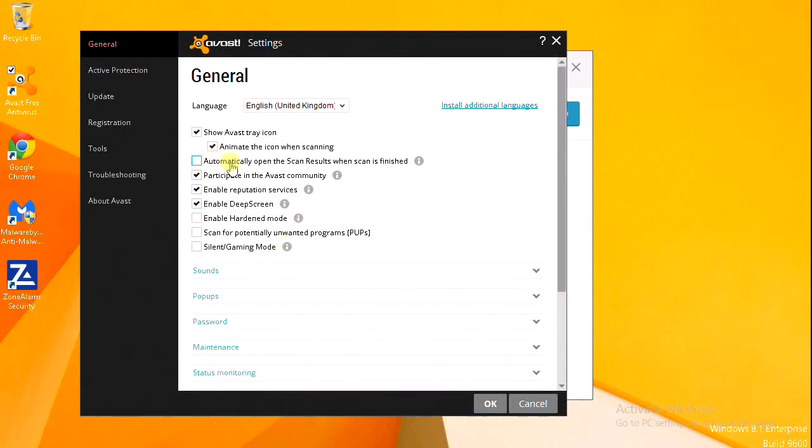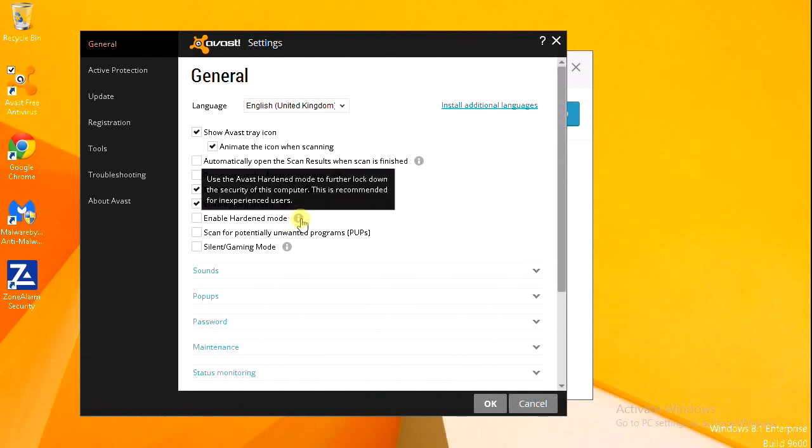Sometimes I click participate in the Avast community because I don't really want to. Hardened mode. Okay, there's a hardened mode. If you're installing the software for someone who's inexperienced, you can select this option here. Also, if someone is playing video games or something, this setting just prevents any pop-up messages from coming up.